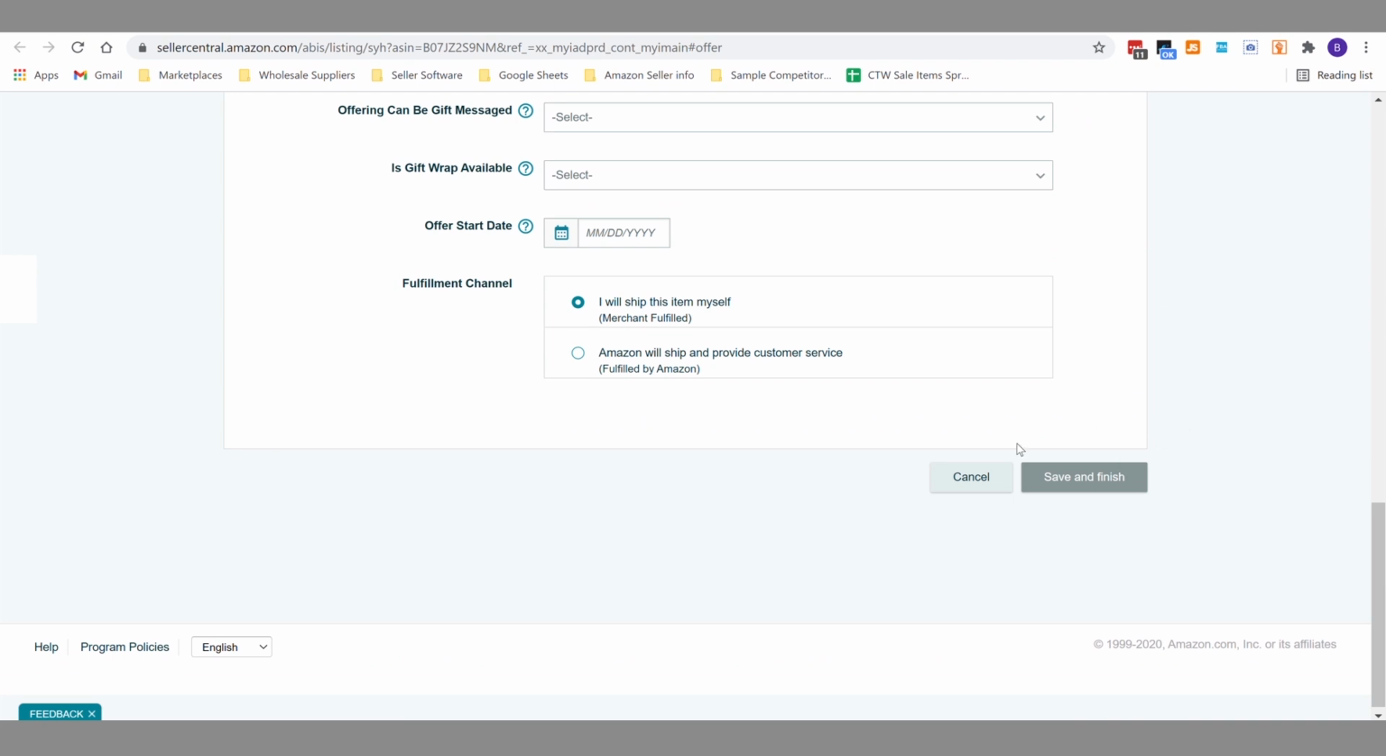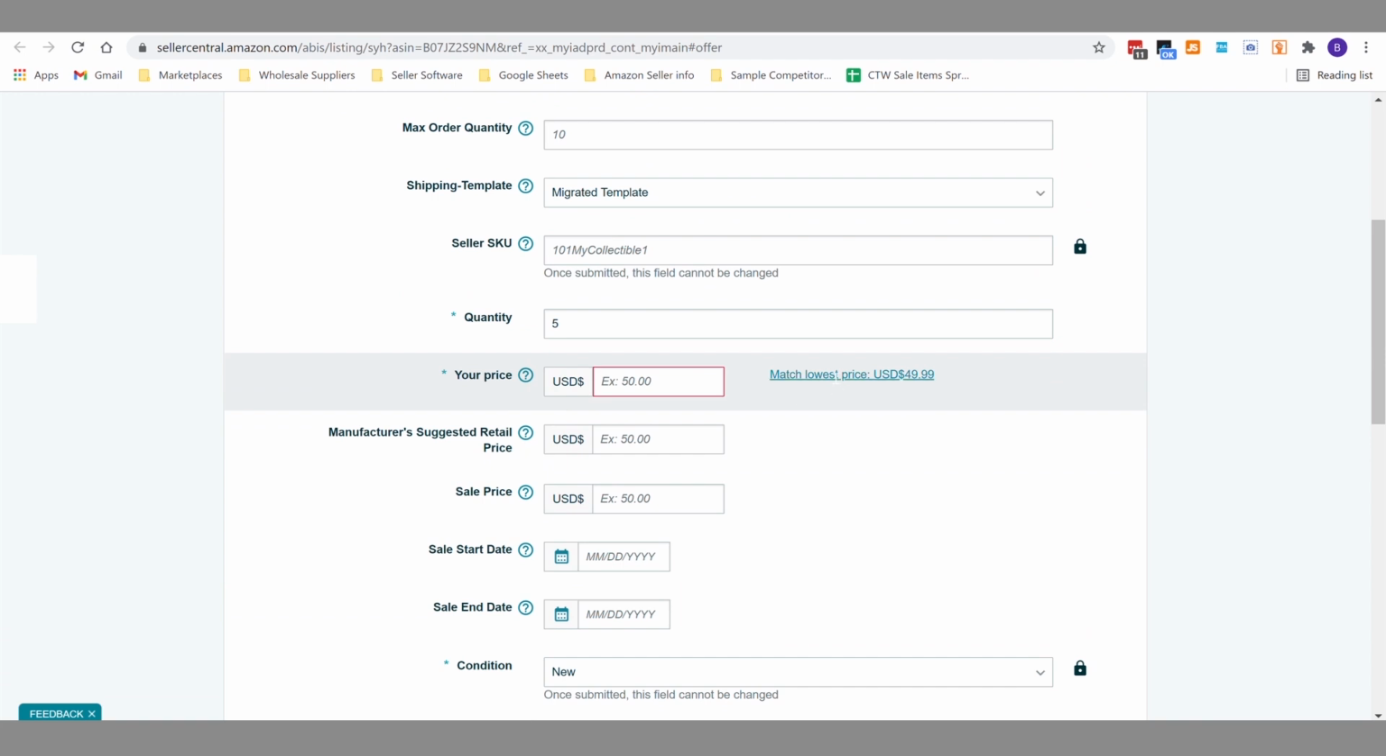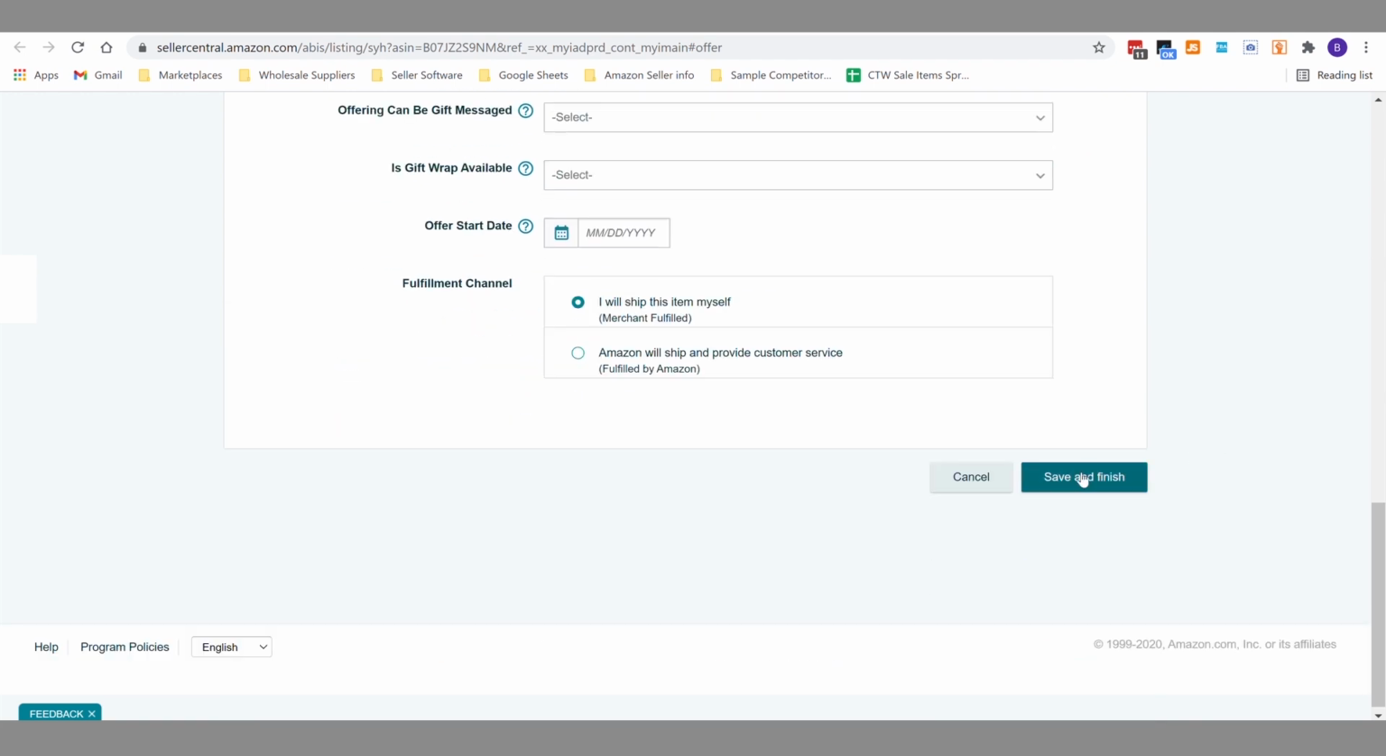After this, I'm just going to make sure that everything is great and make sure that you fill in everything. So make sure you have your price. And then from there, you would just click save and finish. And then your product would be listed, or your offer would be created on that listing on Amazon.